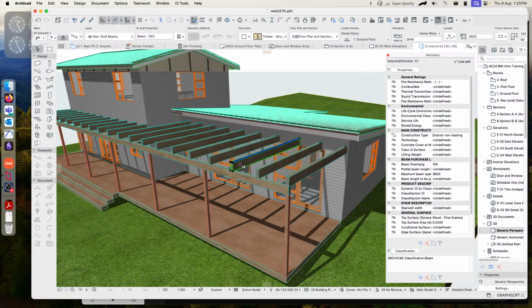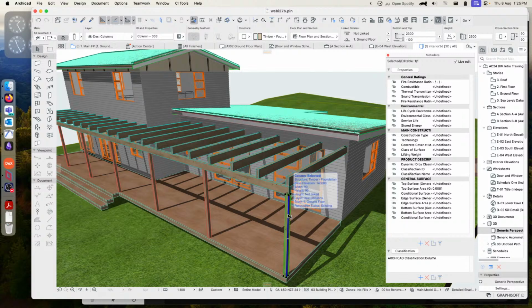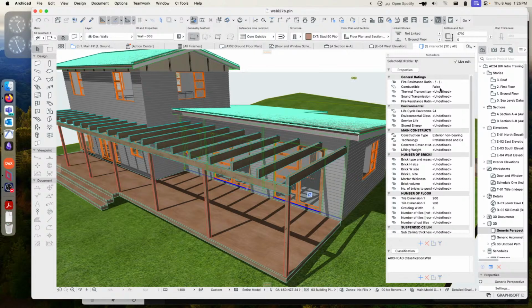If we select one of these beams, we can see, did I actually inject those settings? Thought I did. Anyway, you can see it here. I think I might have forgotten to inject on the actual beams, but here it is on the column and on the wall. So you can see we've got combustible as false now.